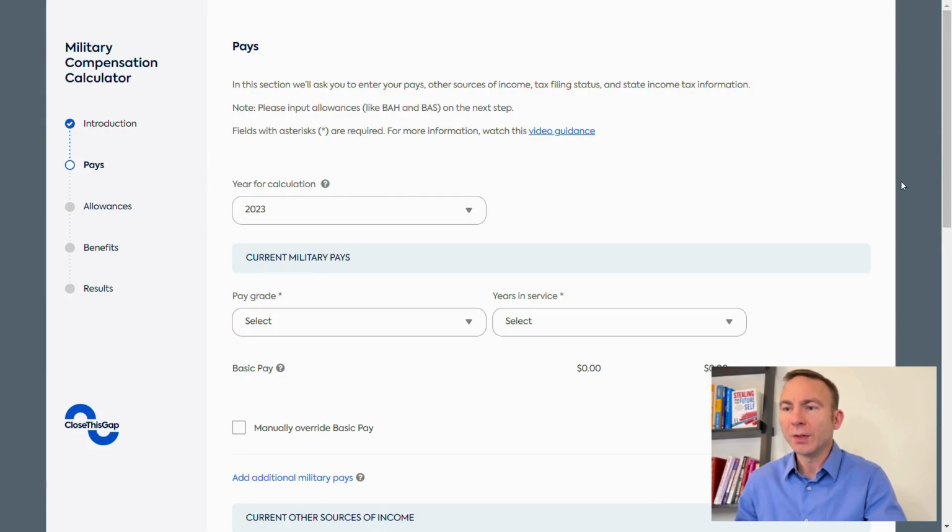Welcome to step 2 of the MCC, pays, where we will input our military pays, other sources of income, and income tax information. Let's take a look. So this is step 2 of the MCC.